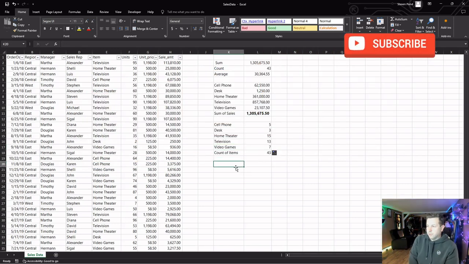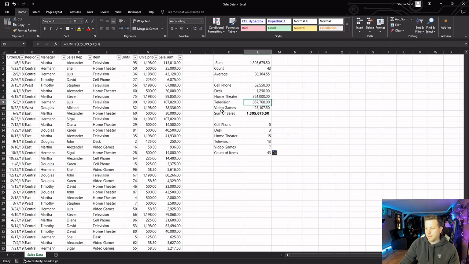So now we'll do AVERAGEIFS the same exact way, and this is actually going to be basically identical to the SUMIFS formula. The only difference is that the calculation is going to be an average, not a sum. But again, criteria is going to be in column E, and our average range is going to be in column H. So let's drag this down.